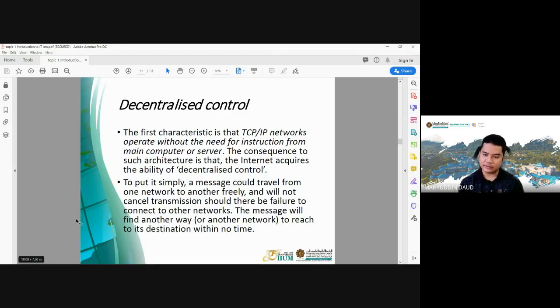Although one is down, it doesn't matter as long as there are other ways to continue connecting. It will continue to work, and this becomes the basis for the internet to work across the world. So TCP/IP networks operate without the need for instruction from the main computer or the server. It can work on its own without requiring instruction from a main computer.